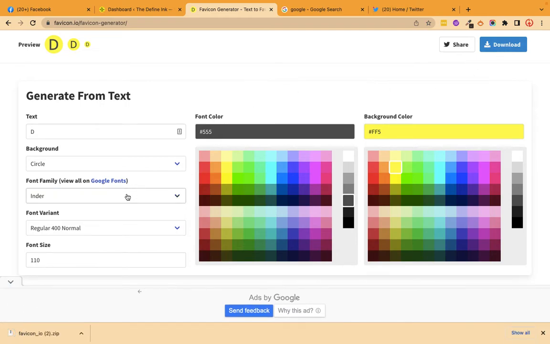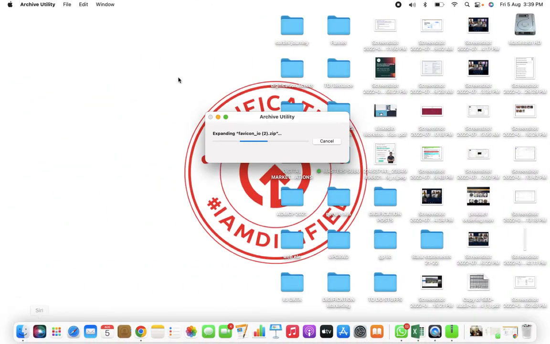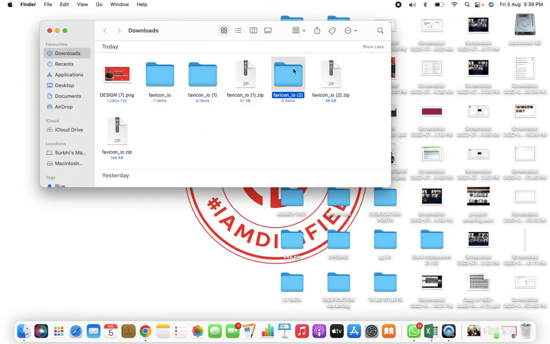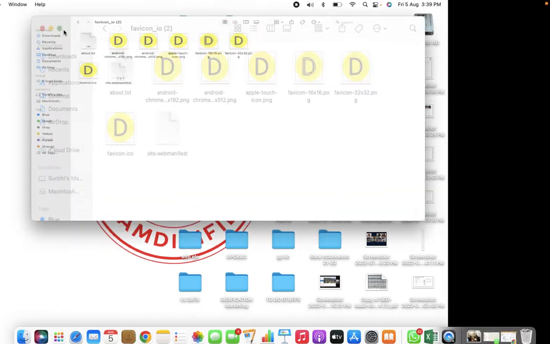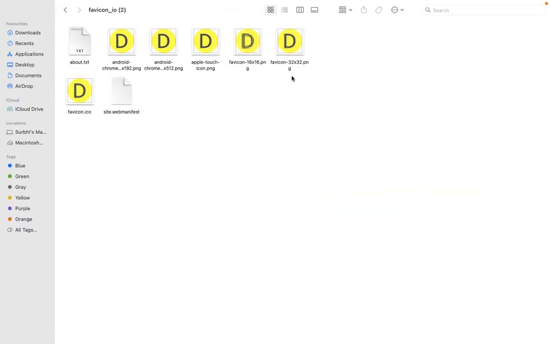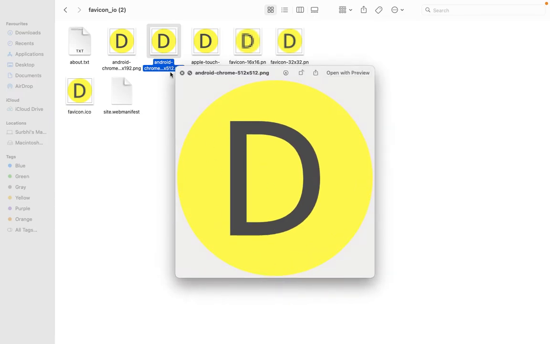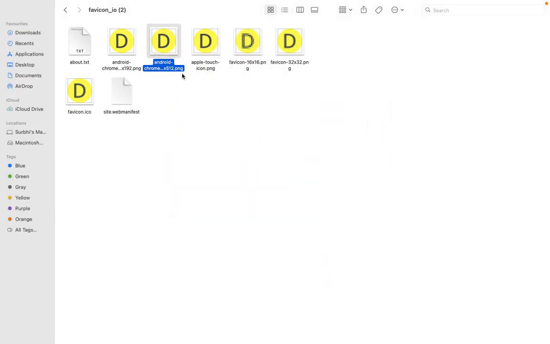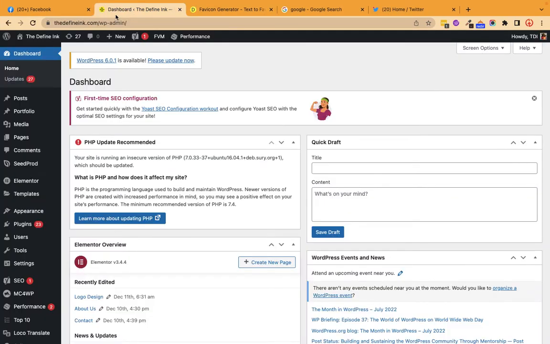Download this icon. Unzip that particular file. If you're using Windows, you can just extract the files. Now you would have favicons in different sizes. The one which you have to use is this one, which is 512 by 512 pixels in size. Go to the dashboard.